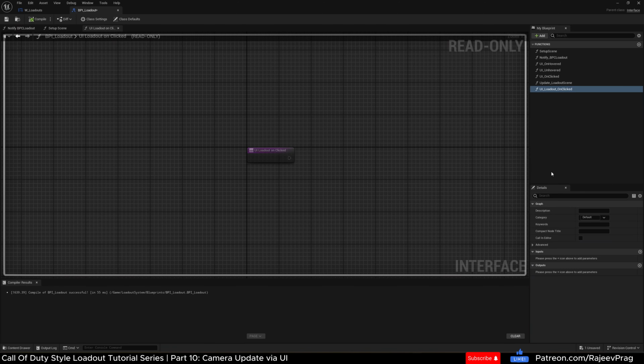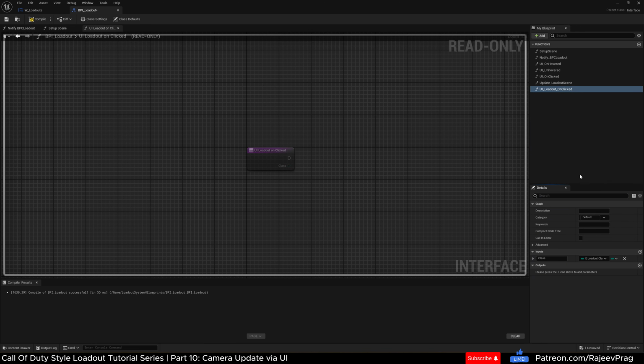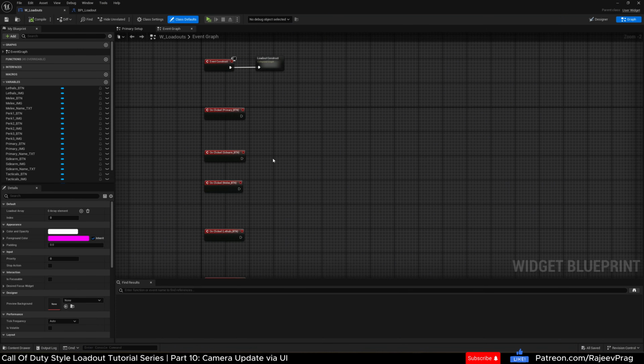So I'm going to go ahead into our BPI loadout interface. On the UI loadout on clicked, I'm going to go ahead and select the input and then set up a class. And this class would be that E loadout class that we just created. Now, this is the first thing that we're going to do. Now, again, there's so many more inputs and outputs that we will add in the future as we need to. But for now, I'm going to leave it at that and then go back to my loadout class.